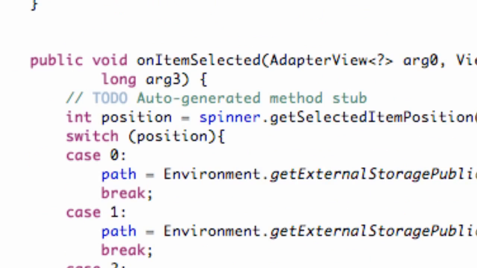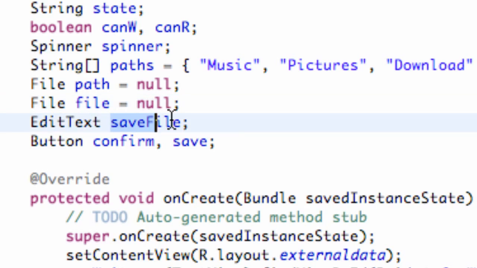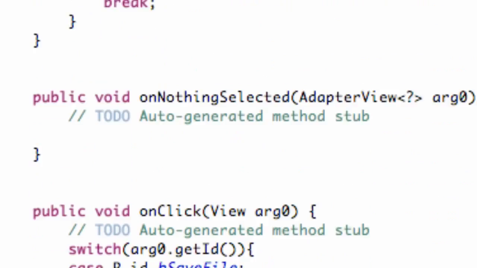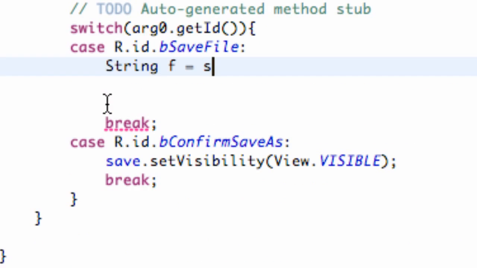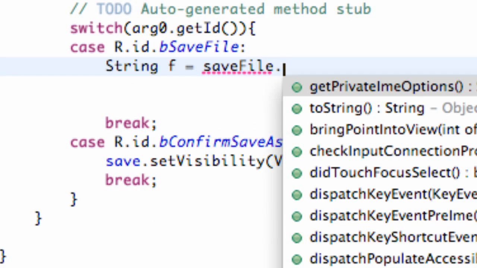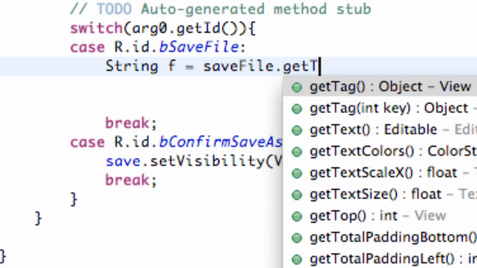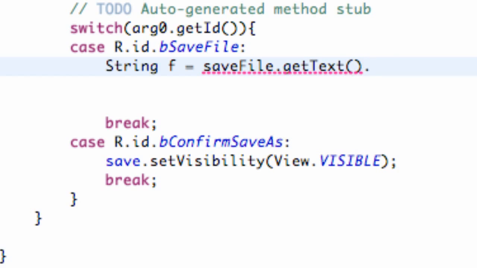And then, what was our edit text called? Save file. So now, within our actual save button, we're going to set this file up equal to basically our edit text. So we're going to create a string to convert our edit text into a string. So we're going to say String F, and we're going to get our edit text, called saveFile, dot getText, dot toString. Again, kind of just a quick review.